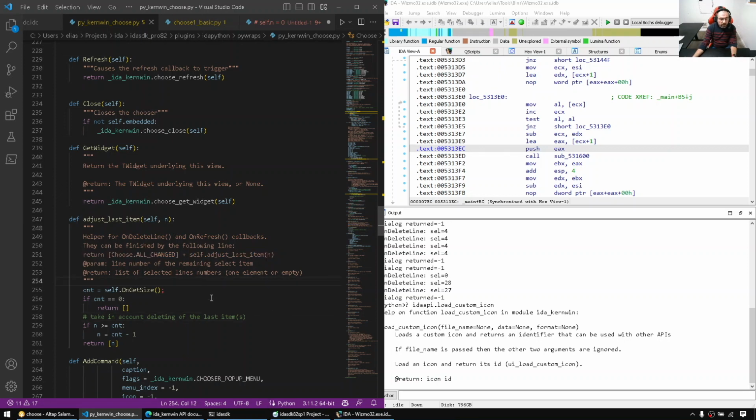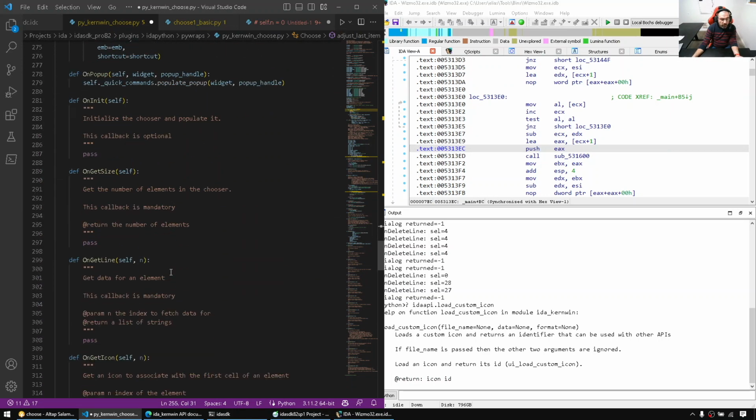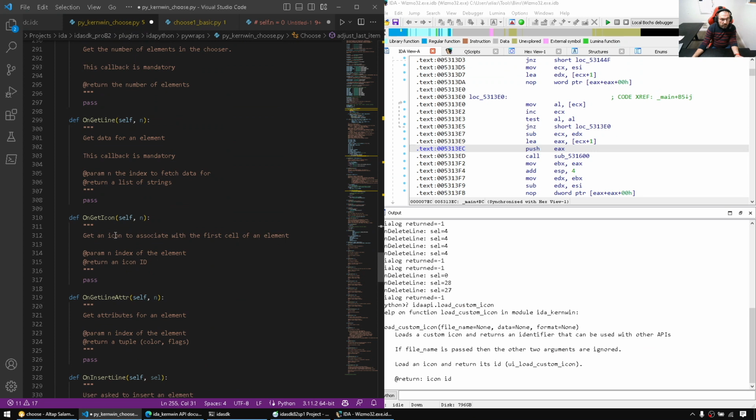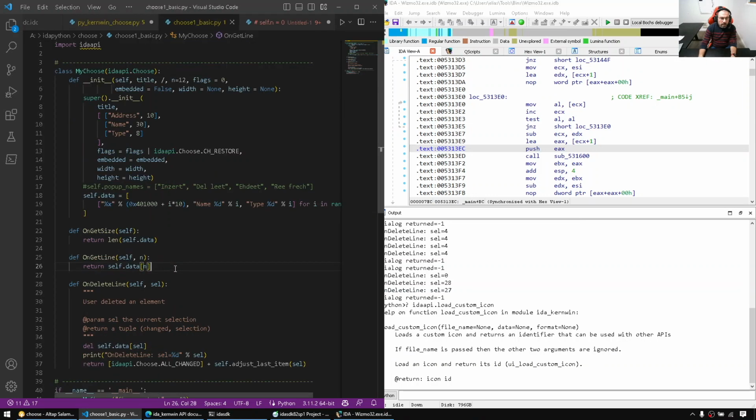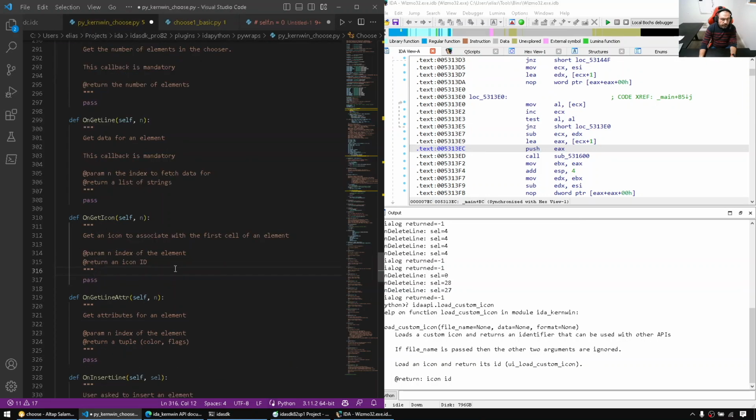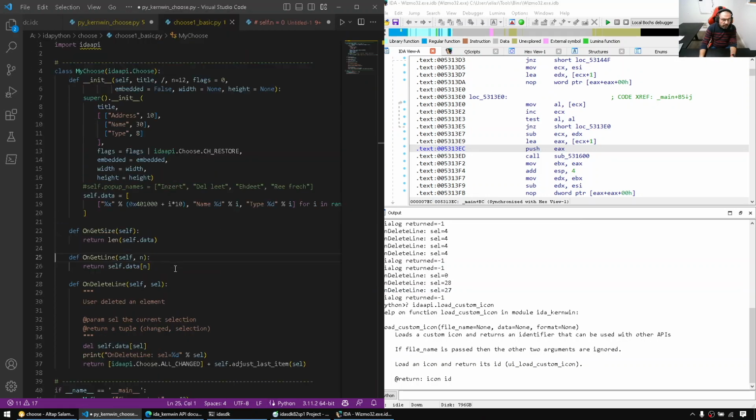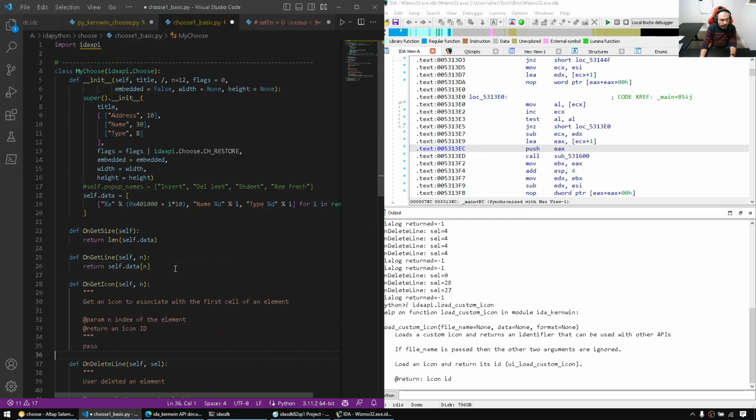So with respect to the icons, I'm going to get the callback for that. So we have a callback for the icons called on get icon, give us a line number. We return an icon ID. I'm going to simply return the index number. Like this, I can explore all the icons. So let's implement the whole on get icon and return n.